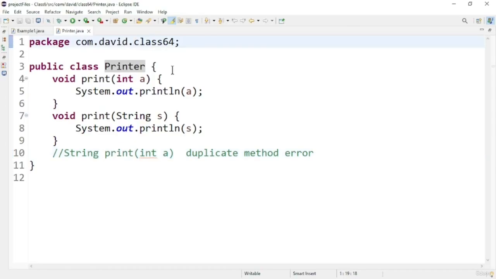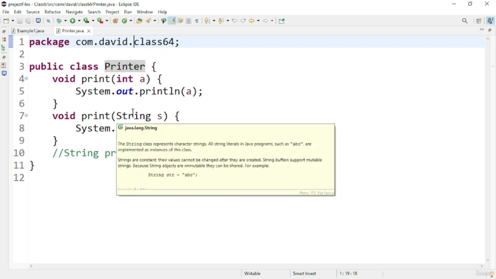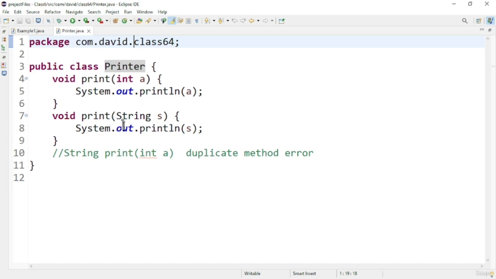Now let us see a program based on method overloading in Java. Here I have a class called Printer. In that class, I have two overloaded methods: print of int i, printing that particular value, and print of string value. Here in the third method I tried to create, the return type of the method was string and the name of the method was print, and it takes a parameter of integer a.